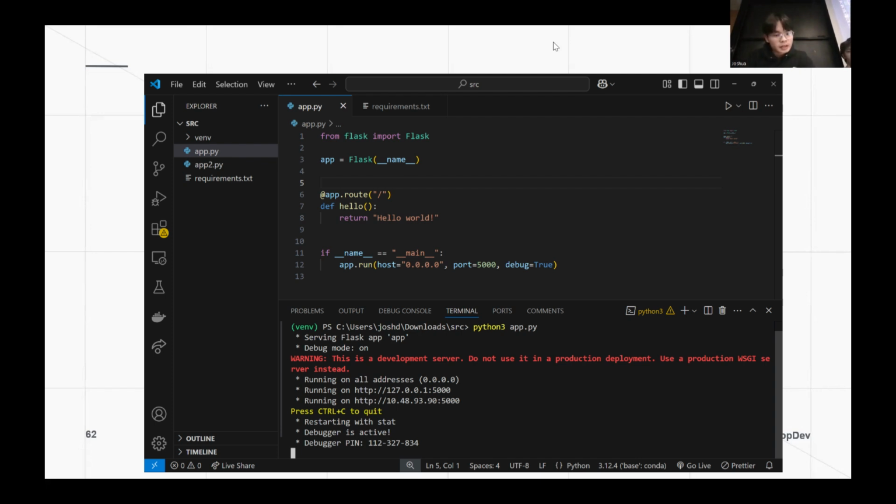And over here, you can actually see the second URL right here. 10.48.93.90. This is actually my computer's IP address. So it's my computer's address on this room's network, or whoever's connected to this router. So we can try a pretty cool experiment here. I have app2.py. It's exactly the same file as this app.py. However, I changed the return. So there's a secret message there.